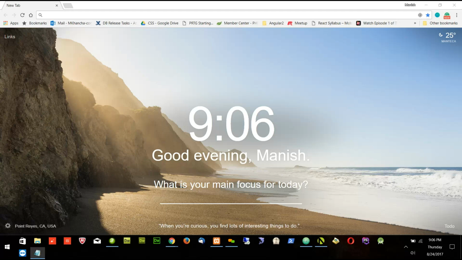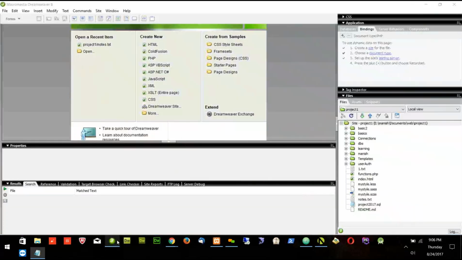The first thing in the installation is you should have Ruby in your system. So you should have Ruby already installed in your system. That is the first requirement.